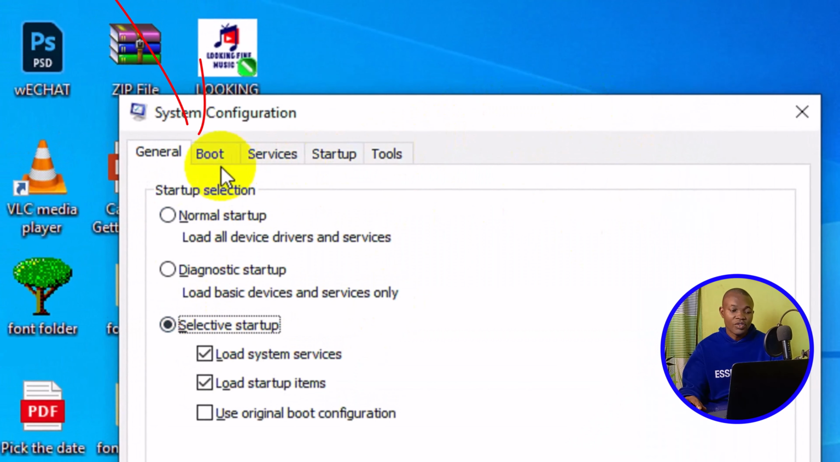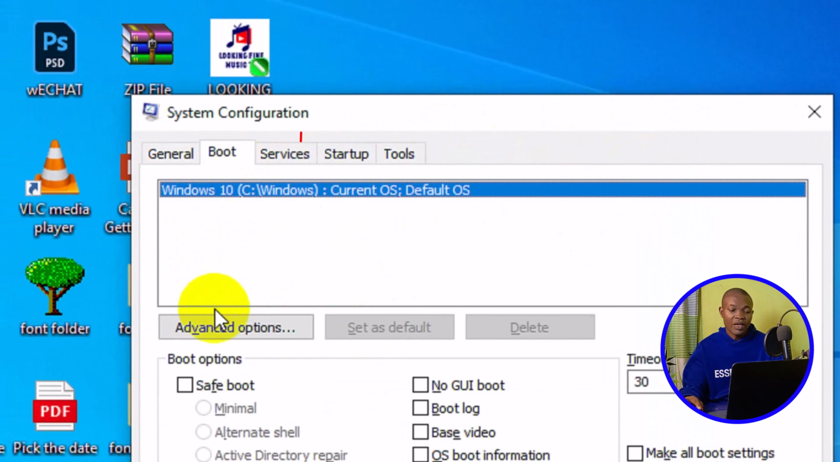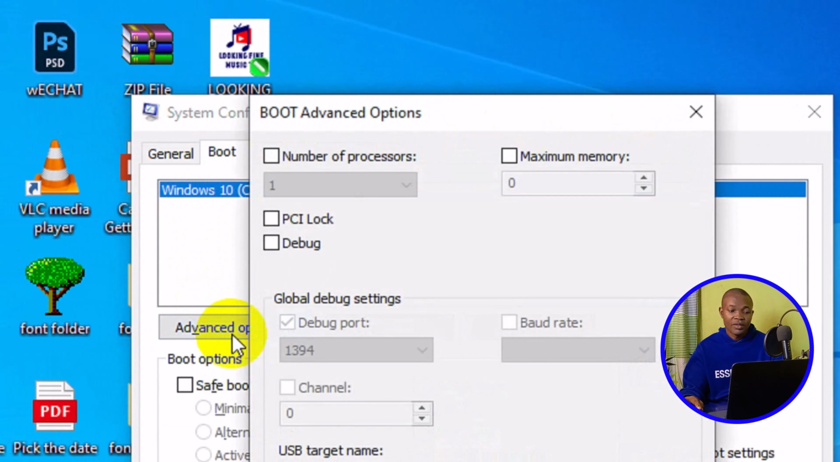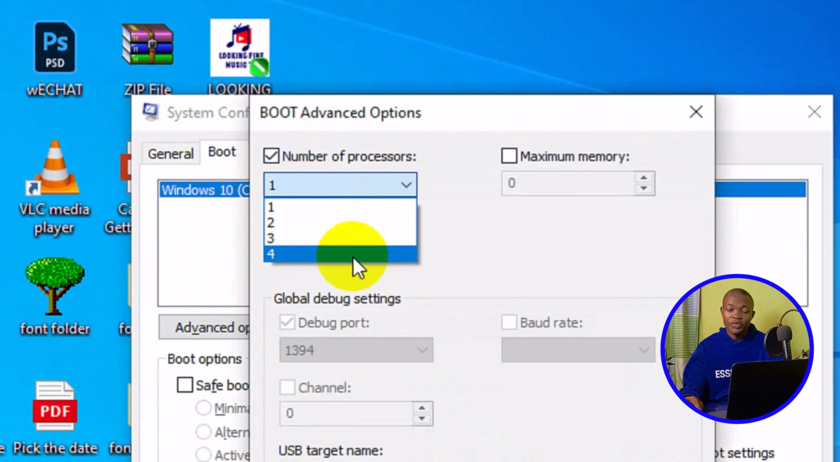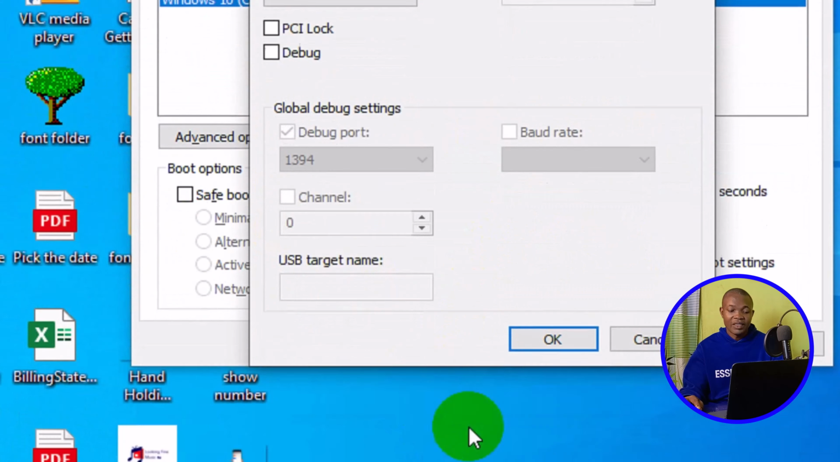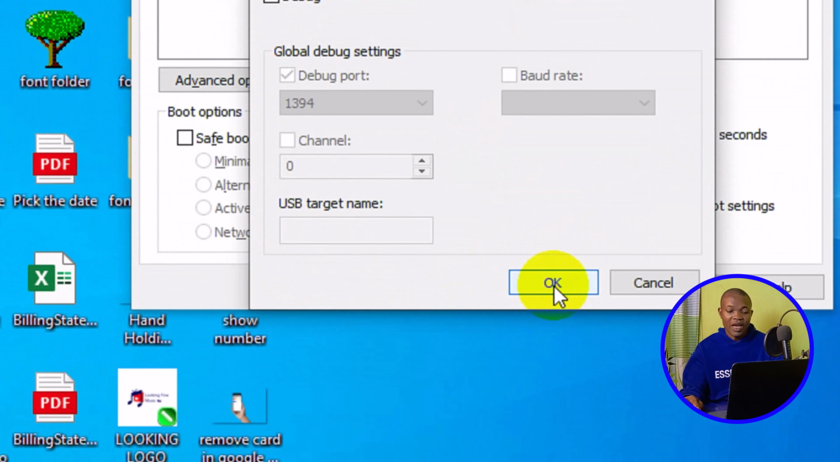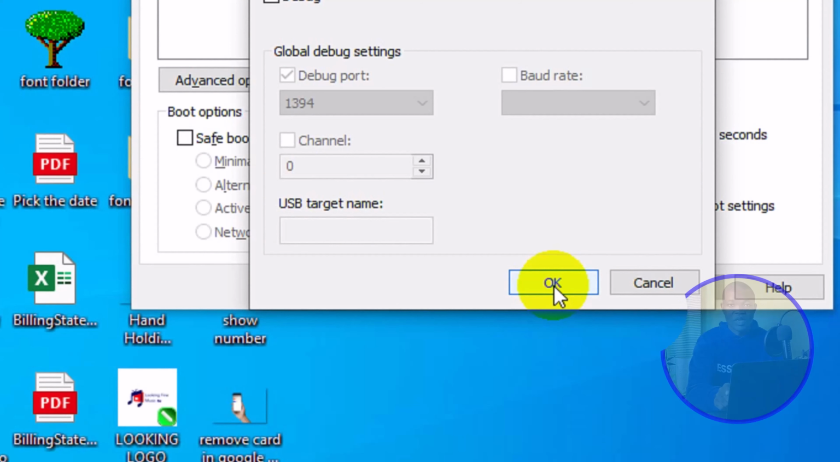Next thing you need to do is to go to Boot, then go to Advanced options, and then make sure you check the number of processors. Then come down below right here and make sure you put it on the highest. Then simply come down below and hit OK. Then restart your PC. It's as simple as that.